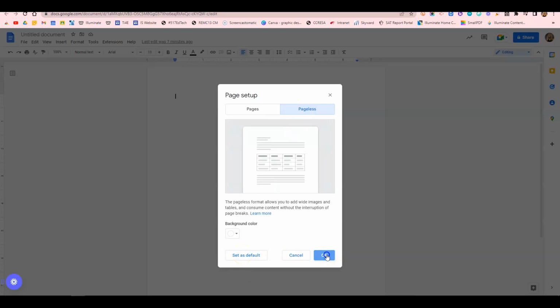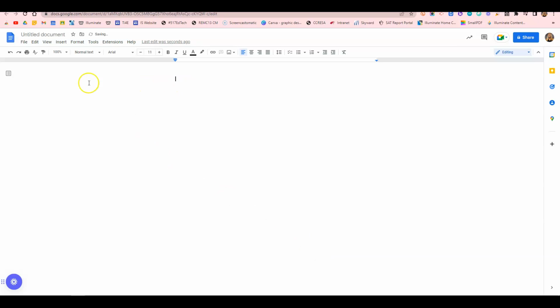So I'm going to click OK, and you can see that my Google Doc has since spread out, and so I don't have to stop at those rigid page breaks. I can expand my content left, right, up, and down.